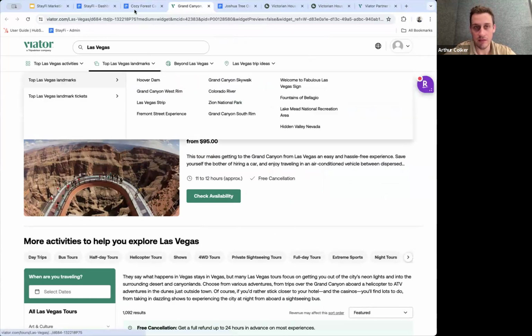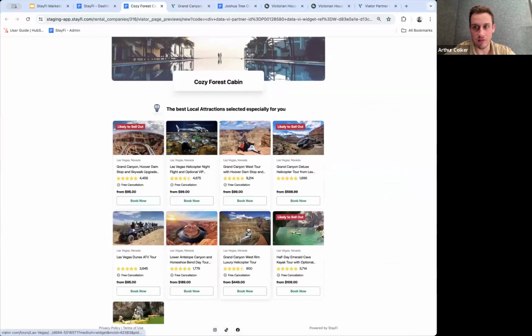What's nice about this is on this page, because I just picked the destination, it will display the top tours available at any time. So if you're in a seasonal destination, you don't have to worry about changing these out or picking specific ones. This will always just show the top tours that are available right now in your area and won't show ones that are, for instance, sold out.